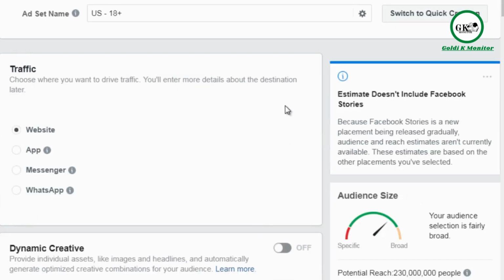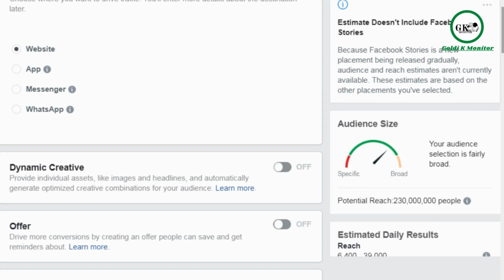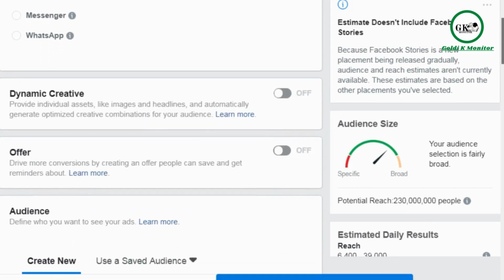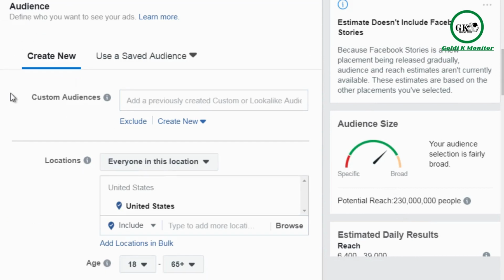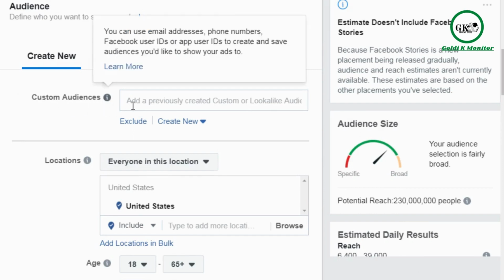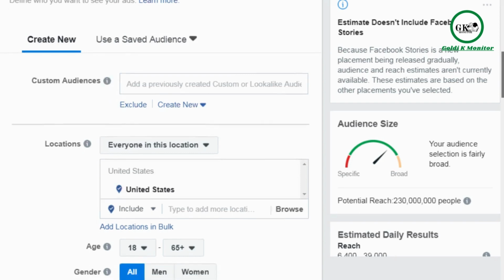Now, as you can see here, this allows us to focus on a specific demographic. So we've got traffic, we scroll down, and this specific area allows us to choose the custom audience. So as you can see here, custom audiences, you simply click here and you will be able to choose the custom audience. Now, I'm not going to do that now because I've got several custom audiences in there, but you just click here and then choose the custom audience. And it's really that easy.